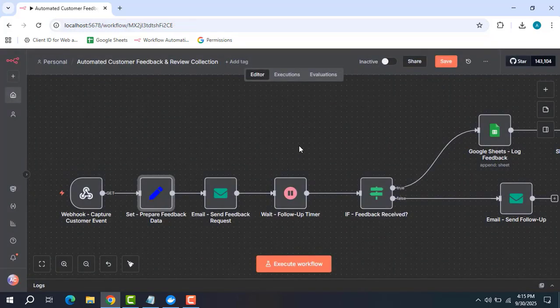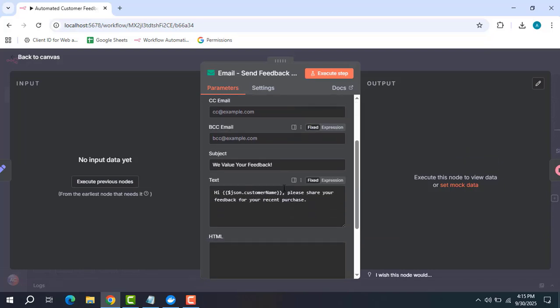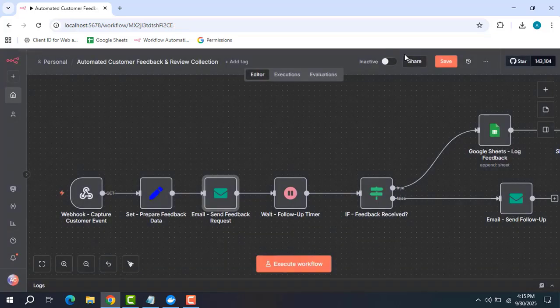After that, you have an email node that will send the feedback request. So you have from feedback at our company, to email JSON customer email, and on the subject: we value your feedback, and on text we will say like this: hi JSON customer name, please share your feedback for your recent purchase. After that you'll have a wait node.